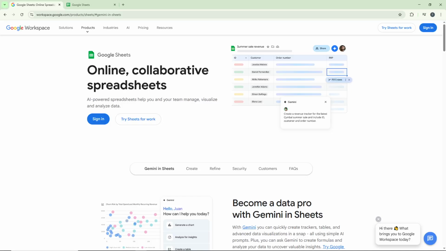Welcome back, everybody. Today, I'm going to teach you how to create an org chart in Google Sheets. This is a fantastic way to visualize your team structure and make it easy for everyone to understand the reporting hierarchy at a glance. Let's jump right into it.